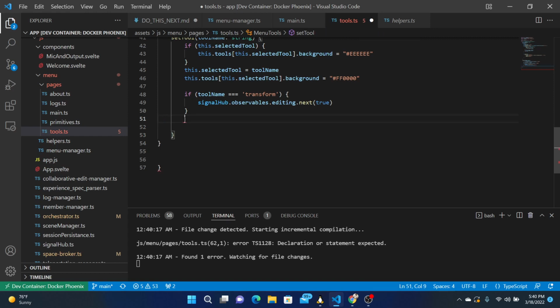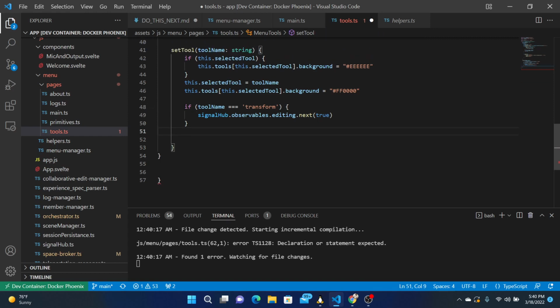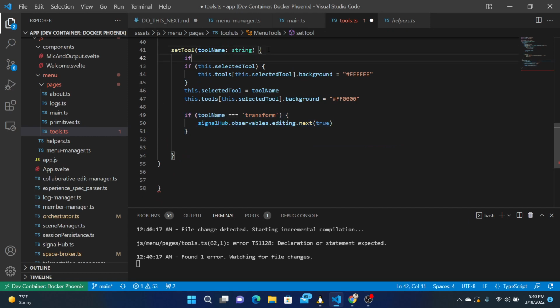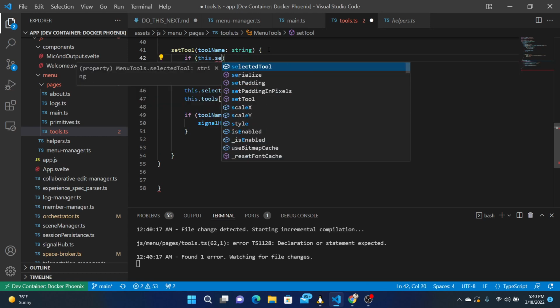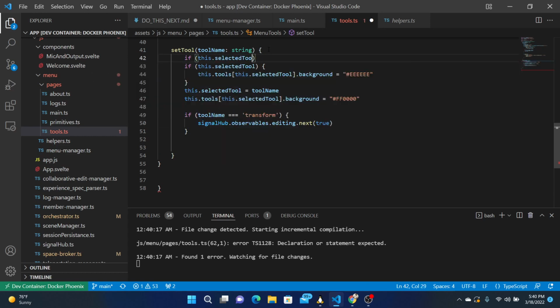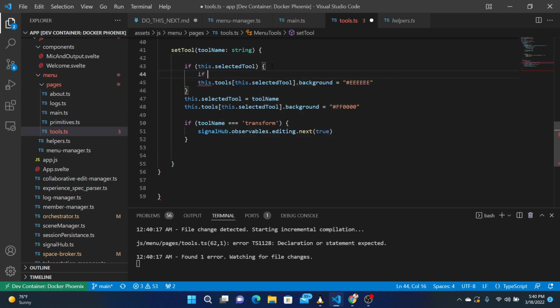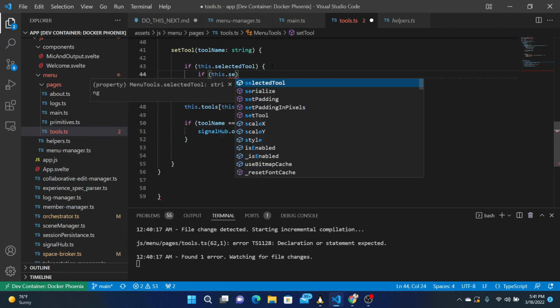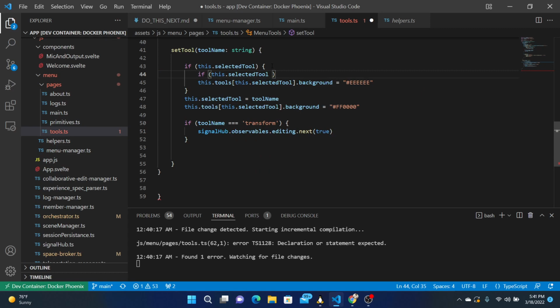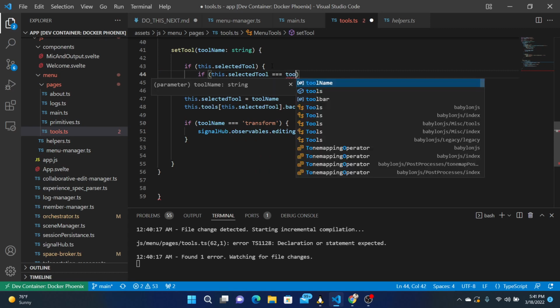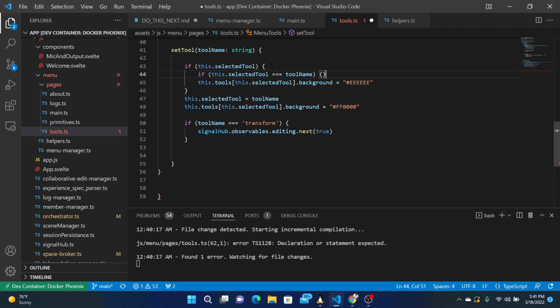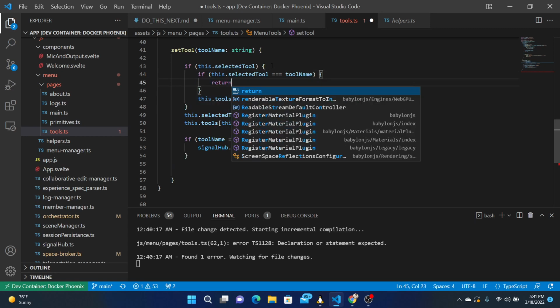That's all we need. And then if you have a selected tool, and if this selected tool is equal to the tool name, don't do anything. Just return.